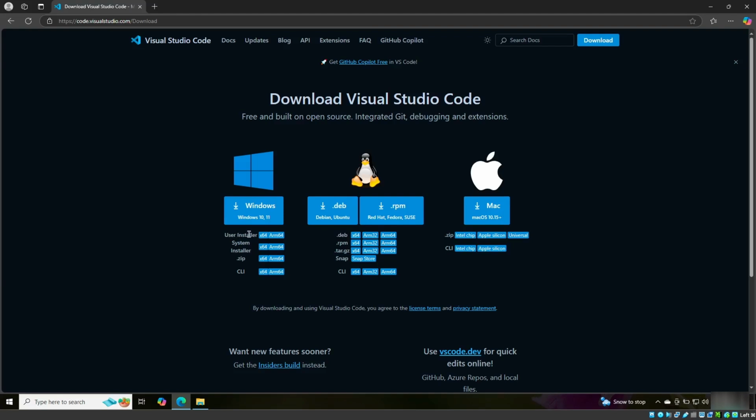So the current user who's currently signed into the system, they'll be the only ones able to use VS Code once it's installed. Then you have the system installer, which is basically anyone who logs on to the system you're currently using, they will have access to use VS Code. So for the sake of this video, I'm just going to use the system installer.